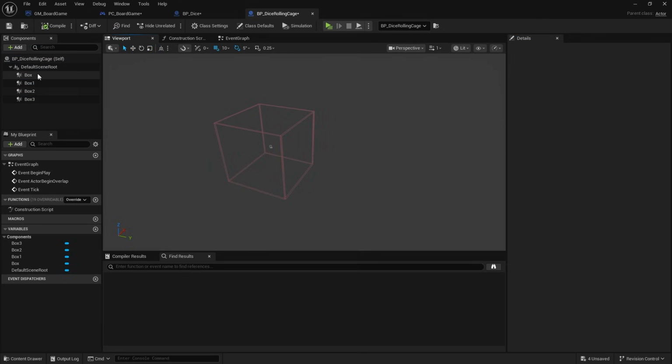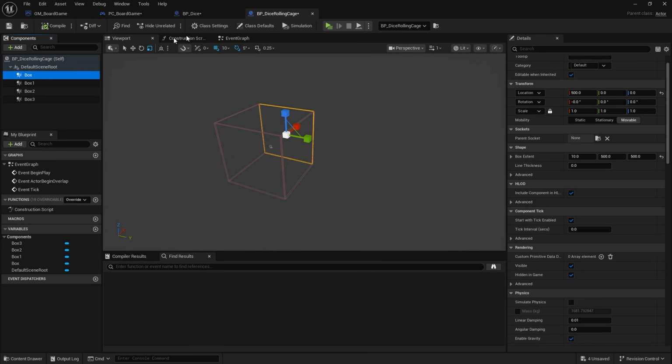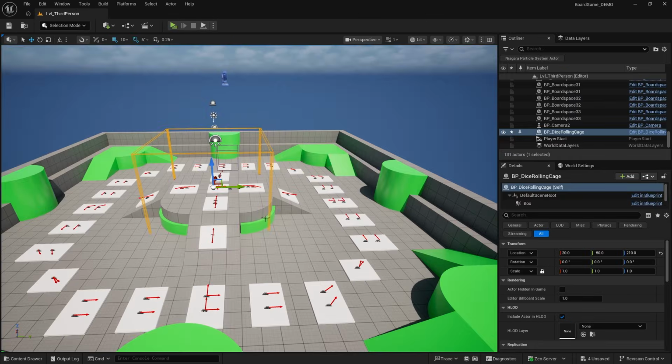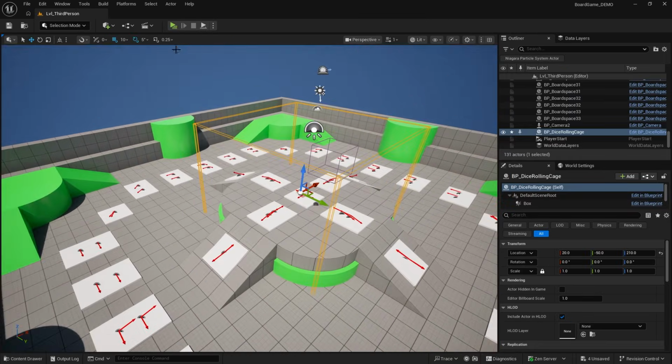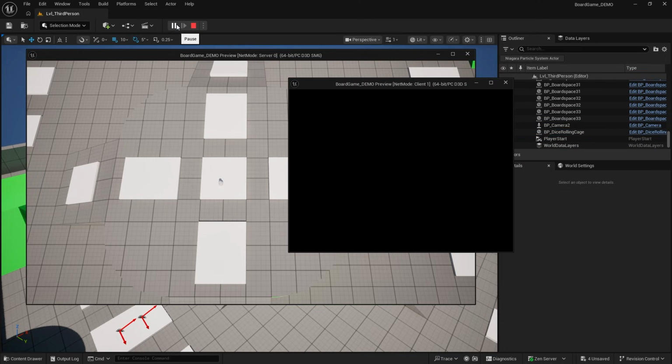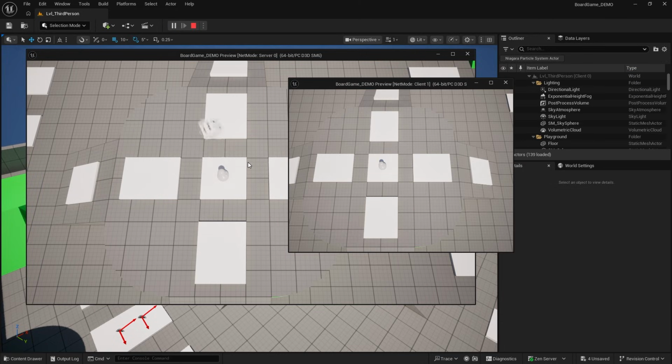So I've gone ahead and made it smaller. I'll just change it down to 500. And let's see how that looks now. That's looking a bit more like it. And we should see the dice hit the wall and bounce off it like that. Okay.